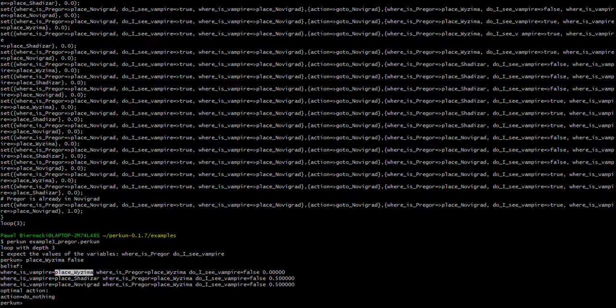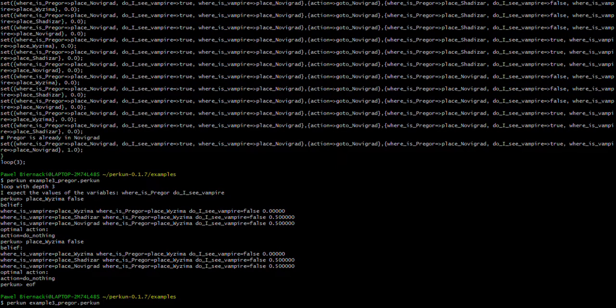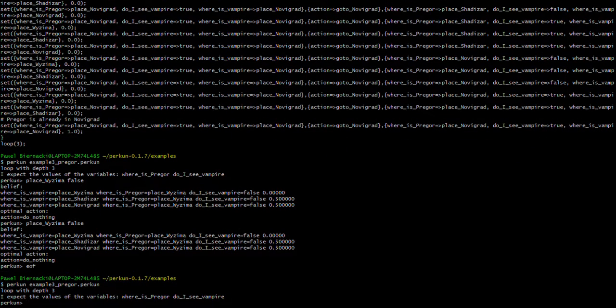He is not in Vizima. We know that because we can't see him, and we are happy with that. We don't do anything, so we are staying all the time with Vizima and false. Do nothing. Okay. Now let's check how it behaves when we enter that we see vampire in Vizima.